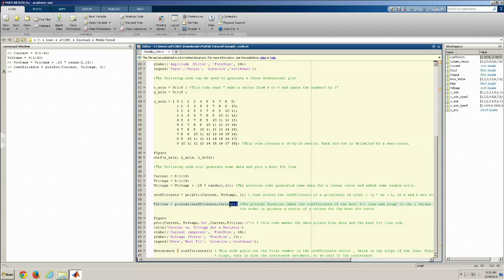So now, in order to get the actual line that we want, we have to generate the y values. We're going to use the same x values, but we have to generate the y values for the best fit line. And in order to do that, we use this command here, which is polyval. What polyval does is it takes that coefficients vector that you just generated and the x values that we're going to use, and just gives you an equal sized vector to your x values, of values for your best fit line.